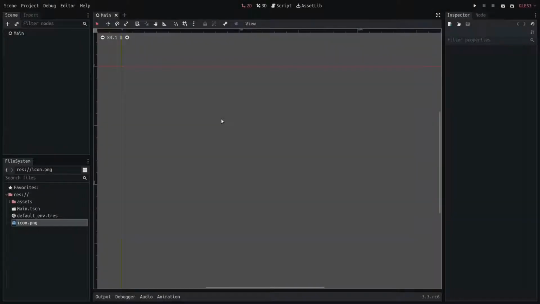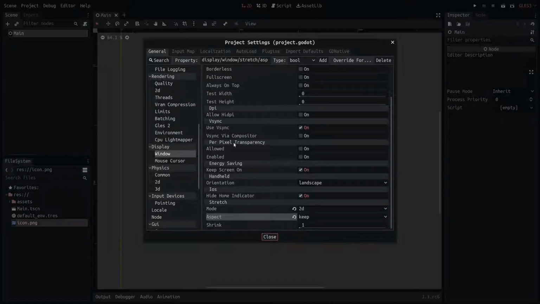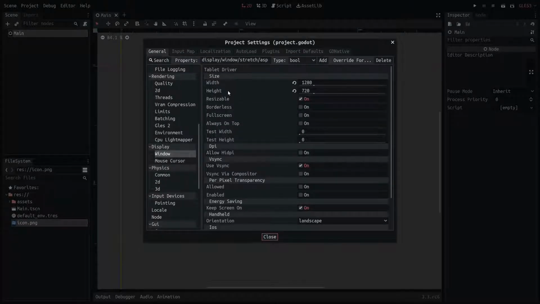Hi everyone, and welcome to this tutorial about how to create an inventory system in Godot. Let's start. I have a scene ready, I call it main, and I have modified some project settings, like the window stretch modes to 2D and keep, and the size of the windows.